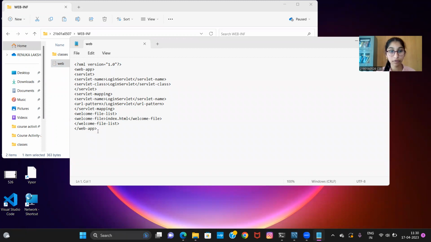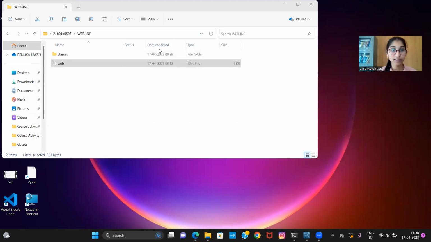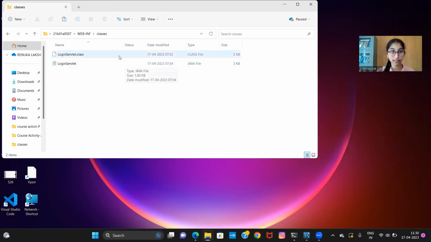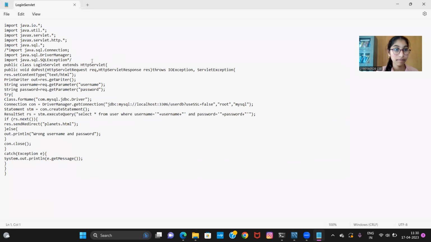This is the HTML code I wrote. And in classes, there is the login servlet Java file, and it's a .class file. This is the servlet I wrote for the login page. Here, I imported all the Java packages required for this: the IO package, util package, servlet.http, and SQL.